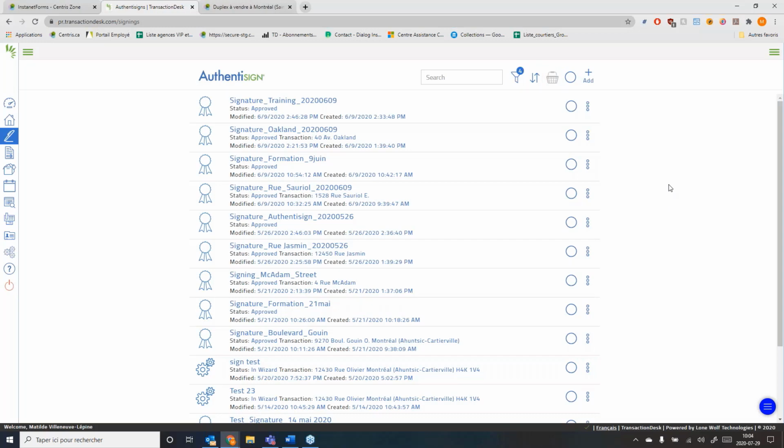So if you remember in your transaction dashboard that we just saw, on the right menu, you had the signings option. So you could either start a signing from a transaction, or you can start a whole signing directly from Authenticine by clicking add here. But this is another webinar. I just wanted to show you guys that you have it here.